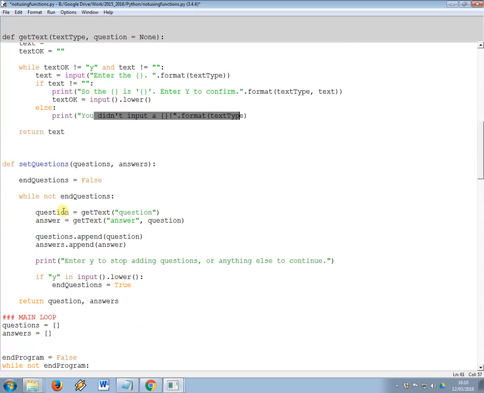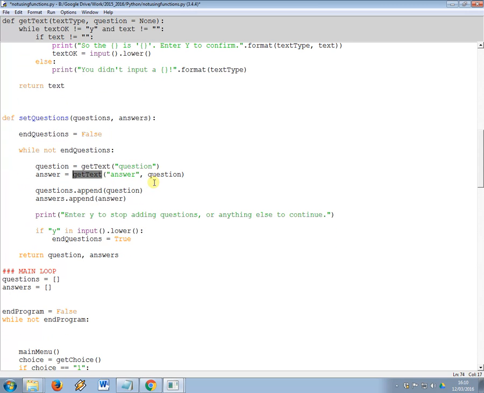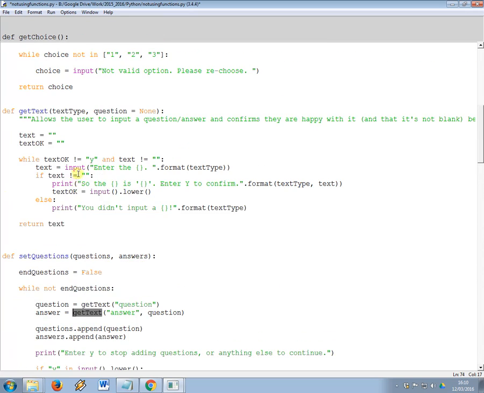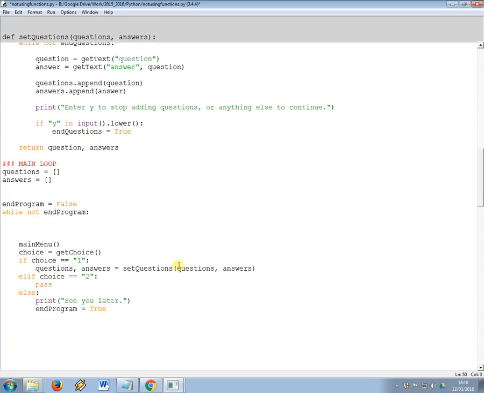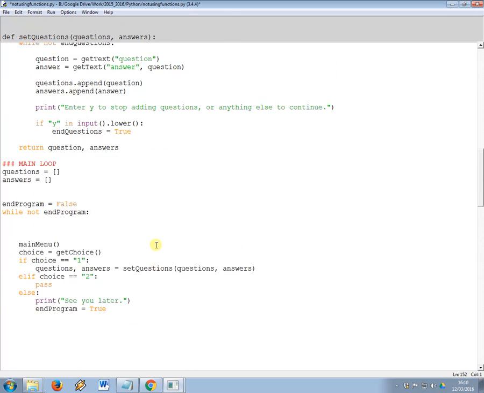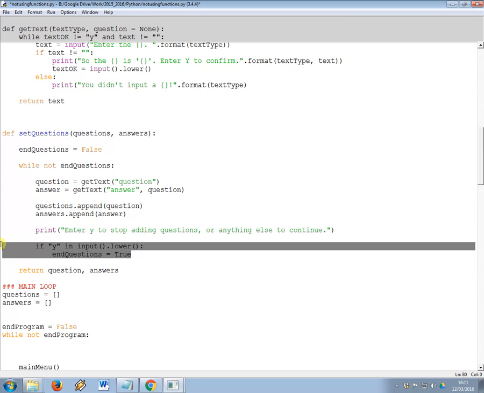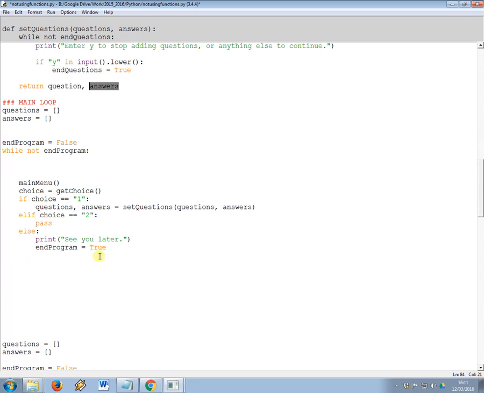Right, so now hopefully question should be able to get the text, and also answer should be able to get the text from the same function, because we've generalized it. So I've put these two sections of code that looked very similar, and I've generalized them into one function. Then hopefully once we have the question and answer variable, we will append to the questions list, append to the answers list, and then allow the user to choose to end the loop, to stop adding questions, and return the question and the answers list back to the main method.